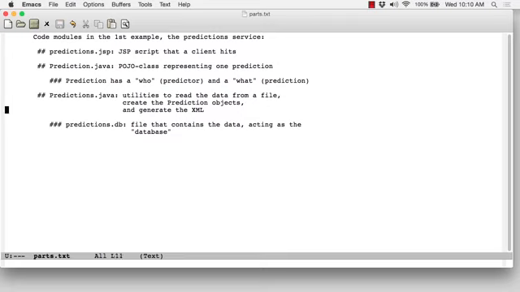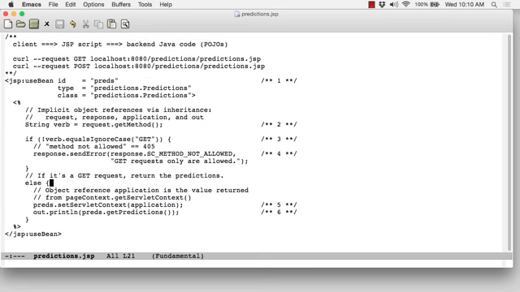I didn't want to use a real database. That would complicate things too much. So instead, I have a text file called predictions.db that acts as my database. So let's go back and take a quick review look at predictions.jsp from last time. There it is. And the point of interest for us is this object reference in line 1 called preds. That's an instance of the predictions.java class. So what I'm going to do is work my way to that class. To begin, I'm going to look at a single prediction.